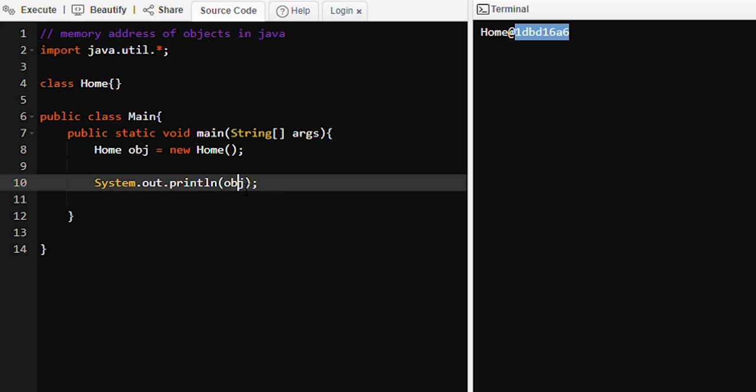No, in Java we can't access the memory address directly. JVM takes care of memory addresses of objects and variables in Java. That is why Java is a secure programming language, because the user can't access the memory address of variables and objects directly. JVM takes care of the memory address of objects and variables. So here this hexadecimal address is nothing but the reference address of this object.